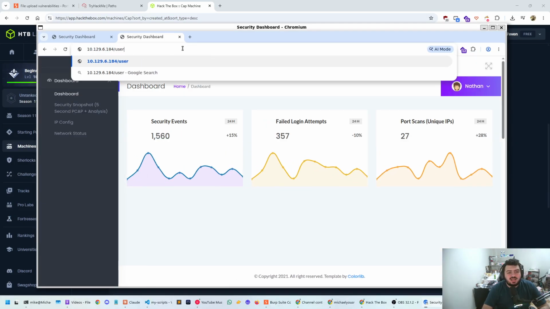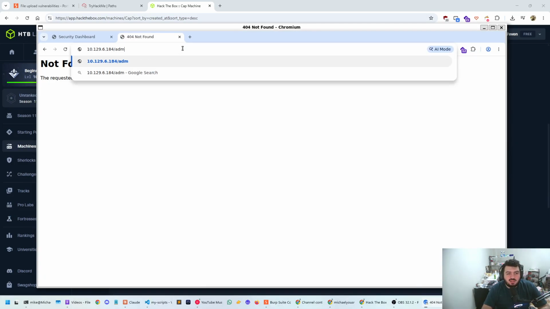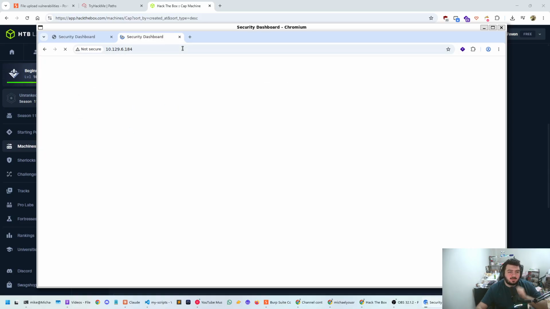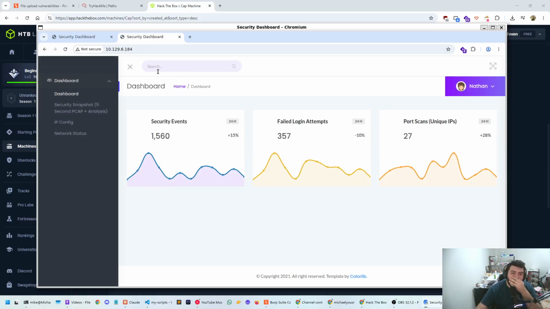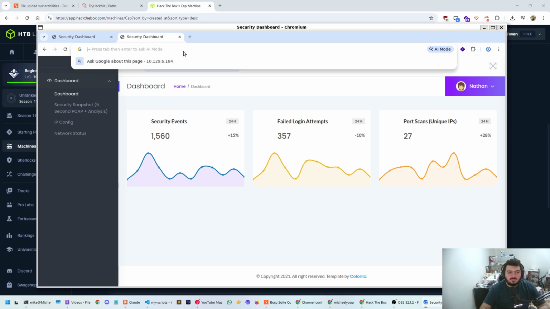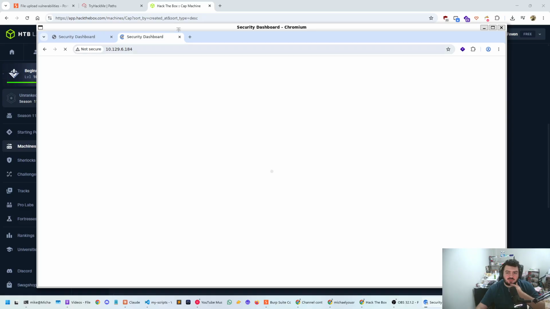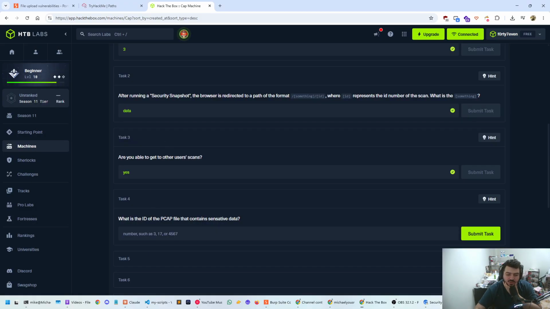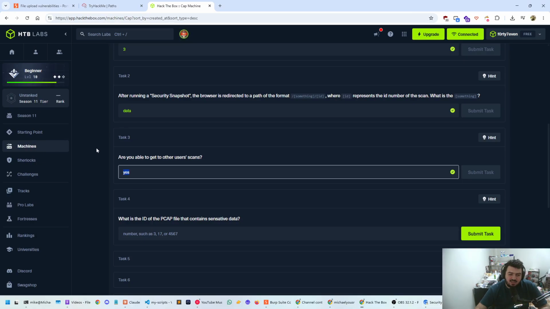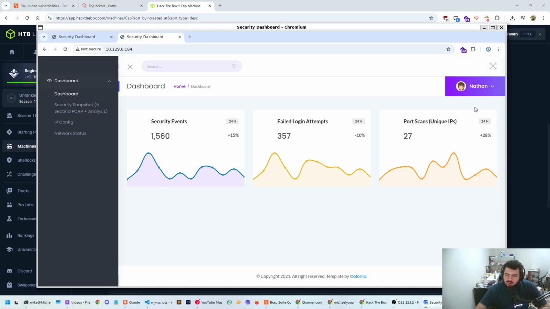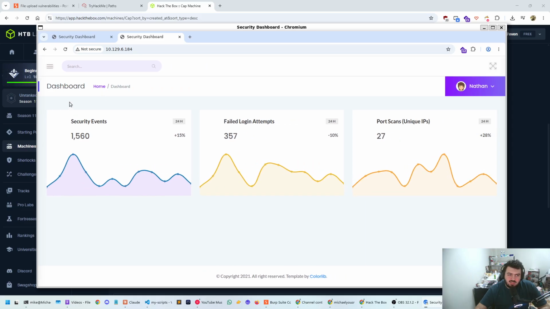What if we do slash users, nothing, slash admin, nothing. Is Nathan even a user? Is he considered a user? Going by the question here, what is the ID of the PCAP file? Or sorry, are you able to get other users' scans? If the answer is yes, then that means there is the concept of users, and then Nathan should be a user.